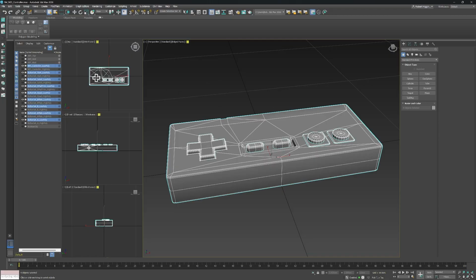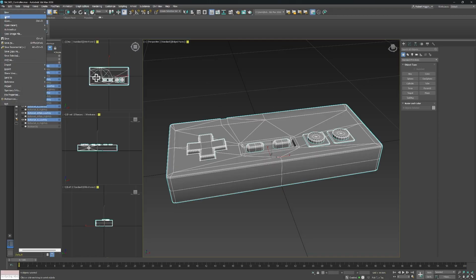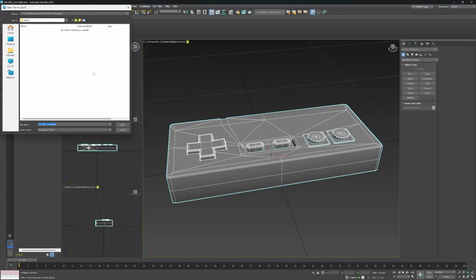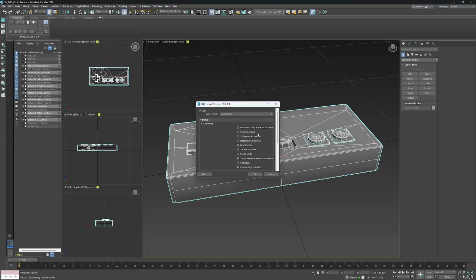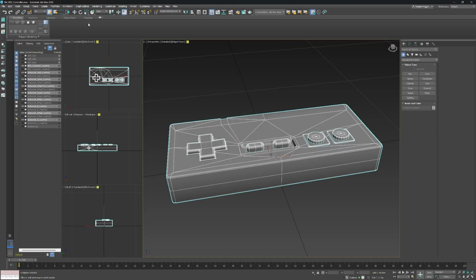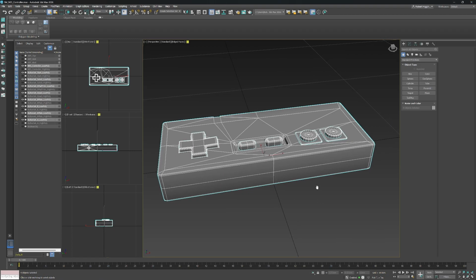Okay, so I'm going to export these over the low poly version of the model. So export selected. And now that we've found it, we want save back over the low poly there. Yep, we want to replace it. Yes, we want to keep all those settings, all that's being set up for us. So that should be the end of the stage in 3ds Max now.